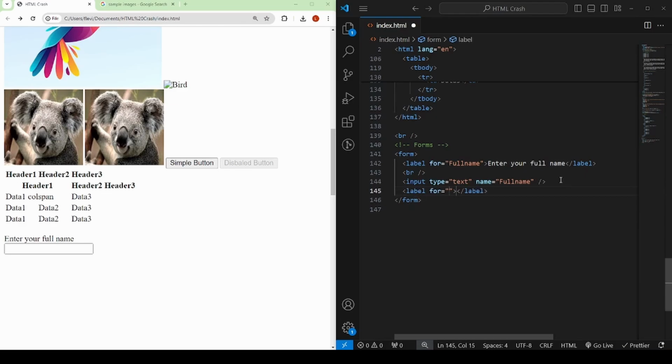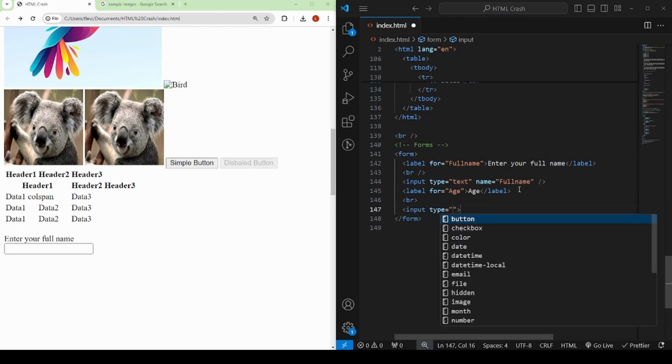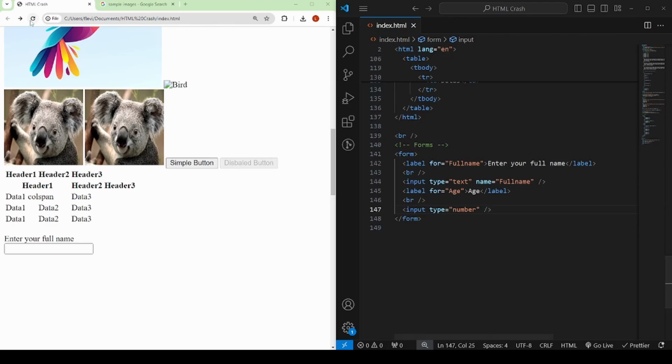So for example, a label for the age input element, which is not yet created, a line break, and then yet again an input, but this time you can see there are a bunch of input types. It's going to be of type number. If you're wondering how I did that, just Control and space, and it's going to bring up the list that can go in there. So it's going to be of type number. And if I save now and refresh, there is a line break that's missing somewhere. Right here, line break there.